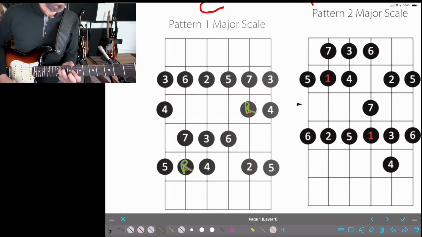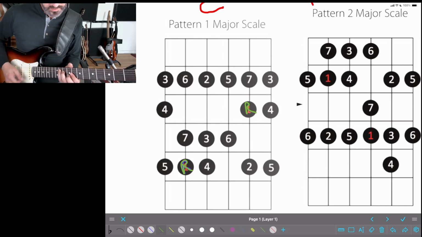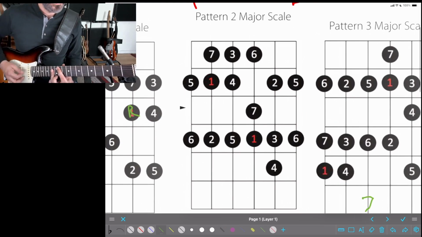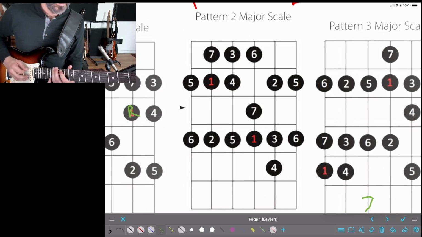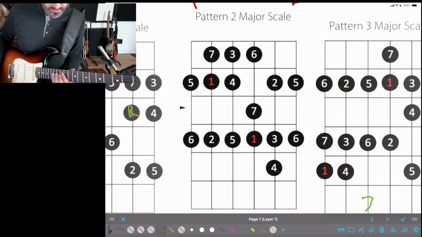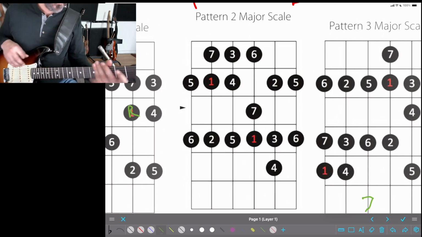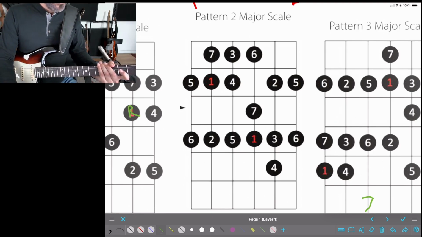All right. And finally, A shape, pattern 2. Middle finger starts the scale. Here we go. 3 and 4 and. And then like that, we're back to where we started.